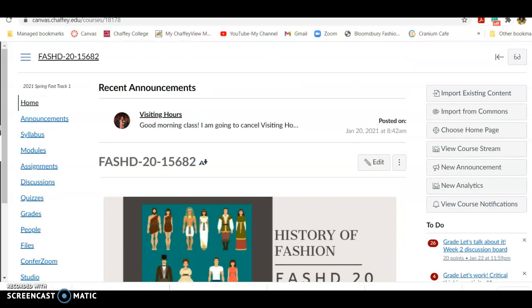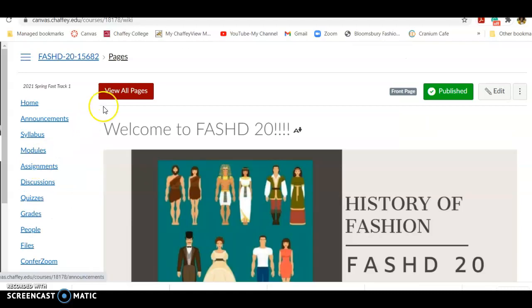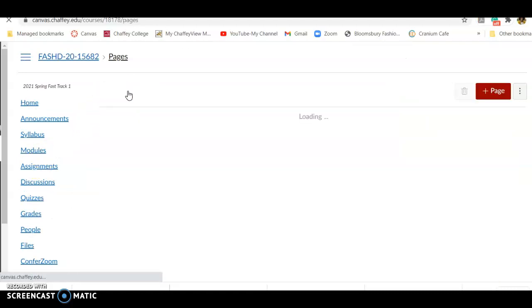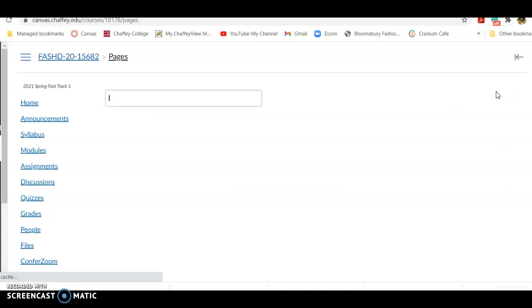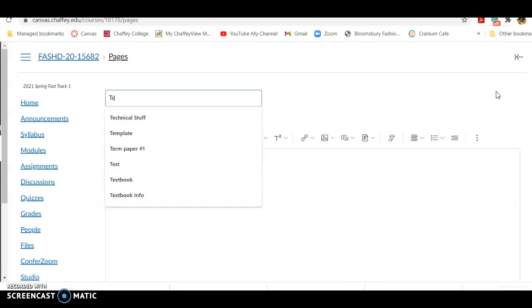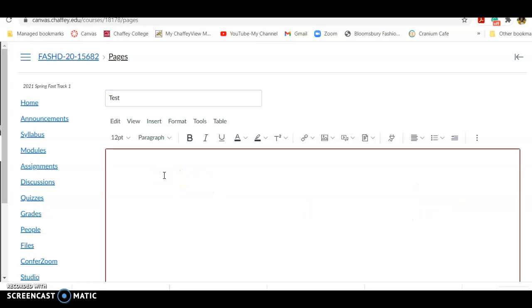So again, what you would do is go to pages, and view all pages. And then you would create the page. So click this plus button here to create the page. I'm just going to call this test. And then build the page however you want it.